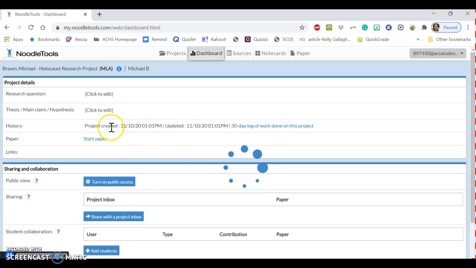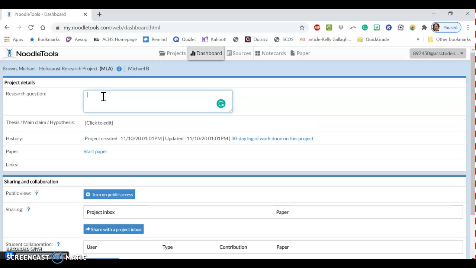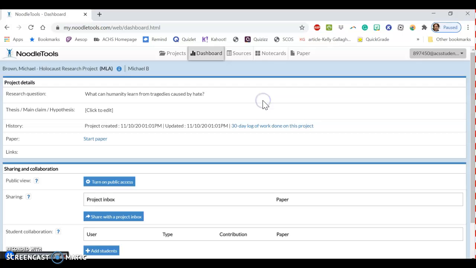Okay, so then a couple things we need to do. Up here in project details, we need to do 3 things. So first thing is a research question. What are we going to be researching about? Okay, I'm going to have everybody do the same thing because really I'm just here to teach you how to use NoodleTools and how to organize your ideas, just like when we did our outline for our argumentative paper. Okay, so research question: what can humanity learn from tragedies caused by hate? Okay, and you just click off of it.